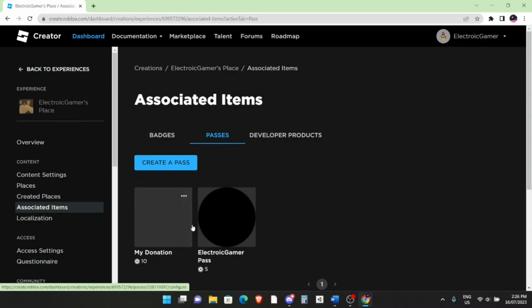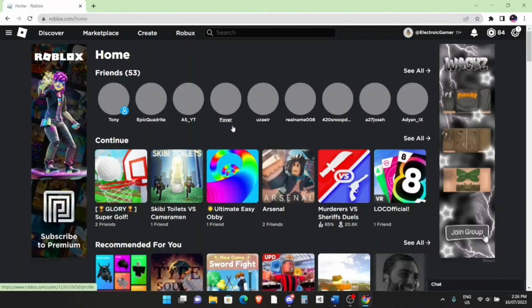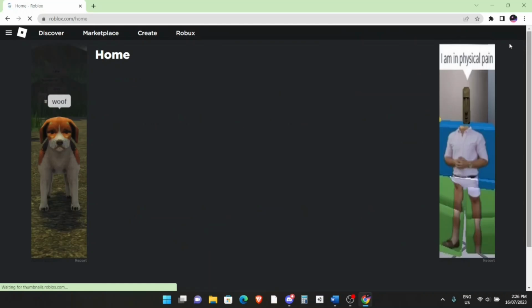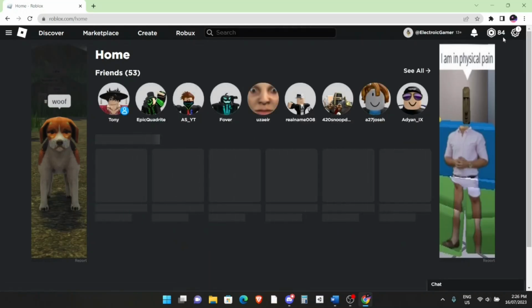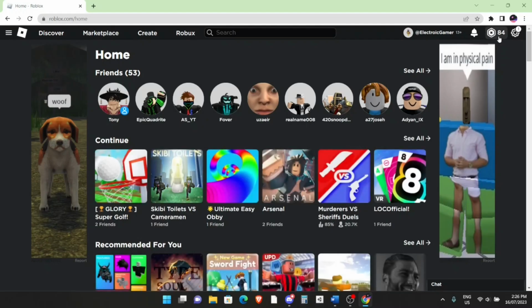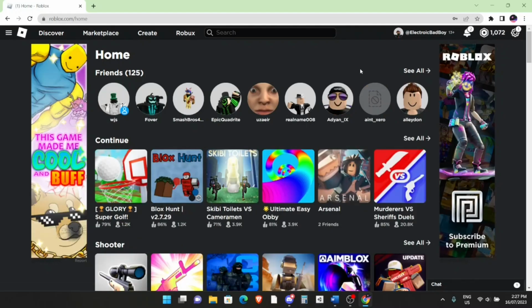So I'm going to switch over to an alt account and I'll show you how this works. But before I show you, I just want to say that I have 84 Robux currently. As I refresh, I still have my 84 Robux, so I can show you that this works legit. So I'm going to switch over to the alt account and I'll show you what to do. As you guys can see, I am on an alt account that has 1072 Robux.